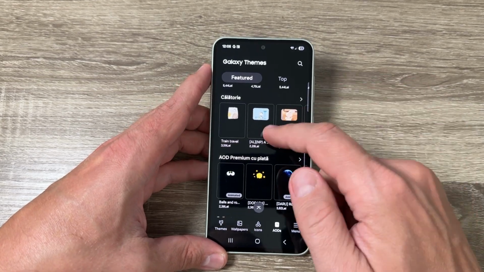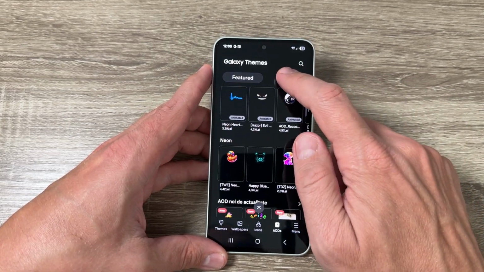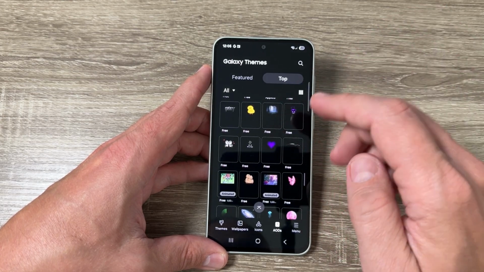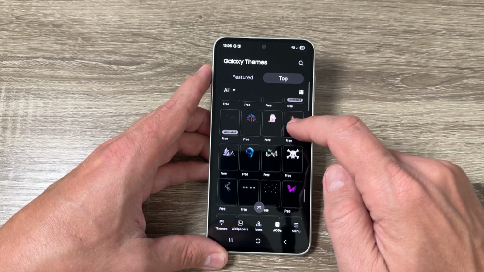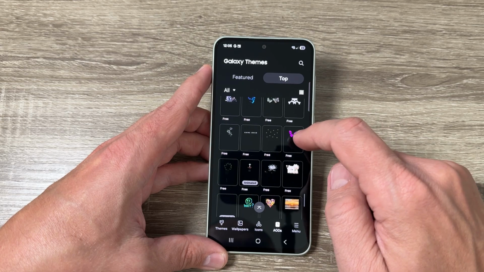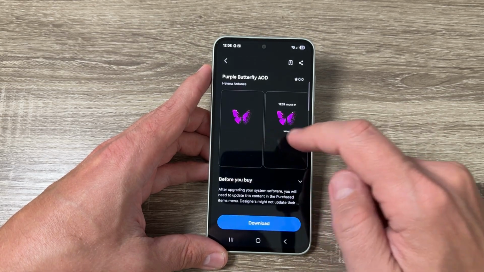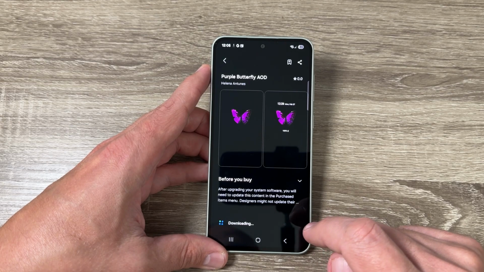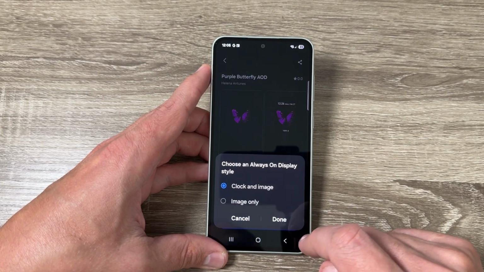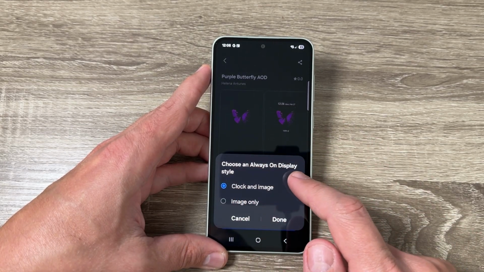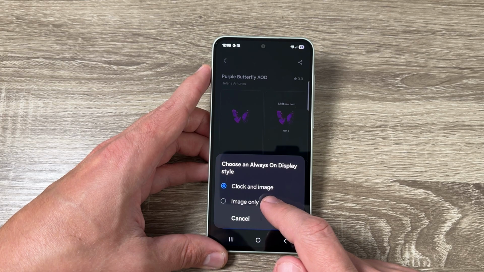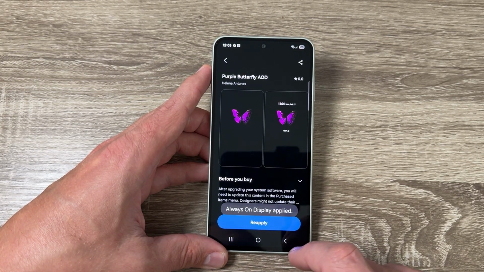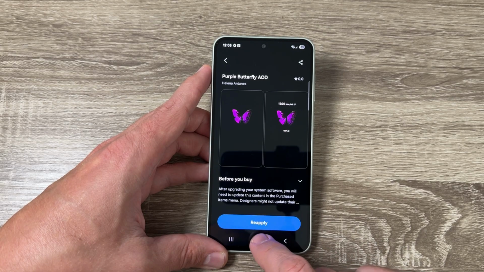Some of them are for money, but also we have some free versions, and I will choose a free one. And let's say, for example, this one with the butterfly. And now I will tap on download, apply. You can choose between always on display, clock and image, and image only. I will let clock and image, tap done, and always on display was applied.